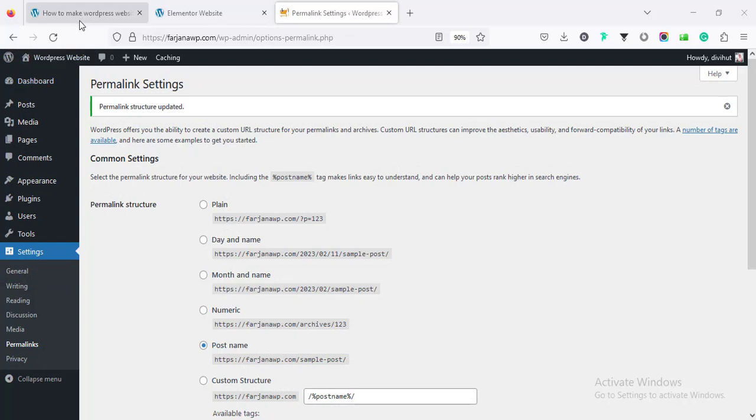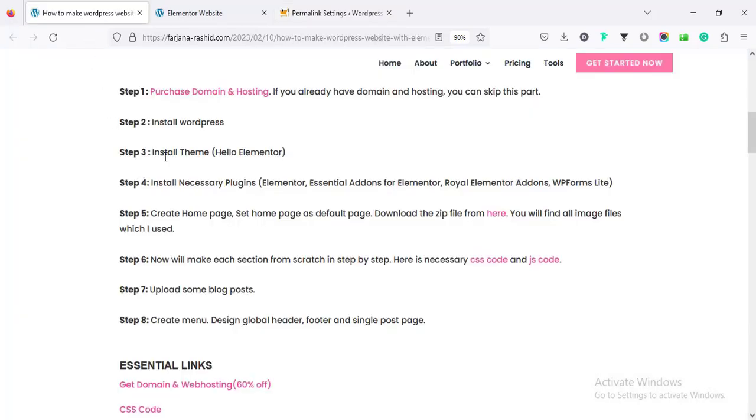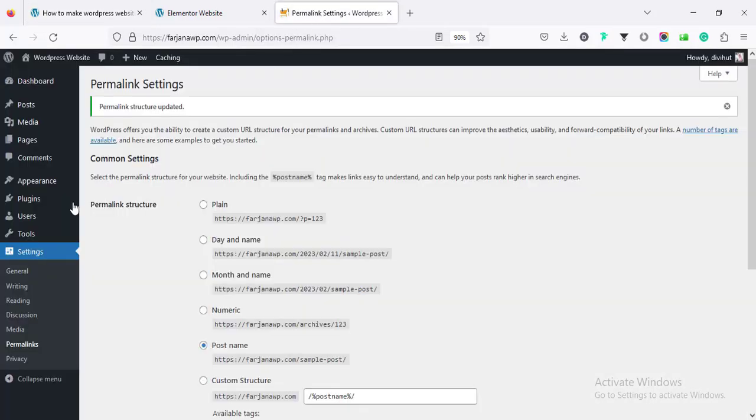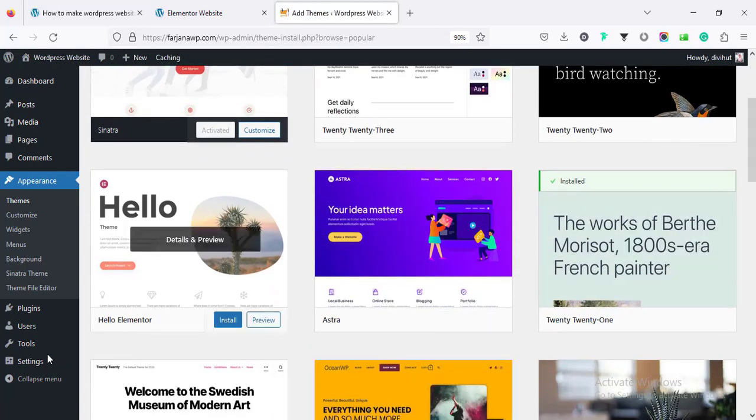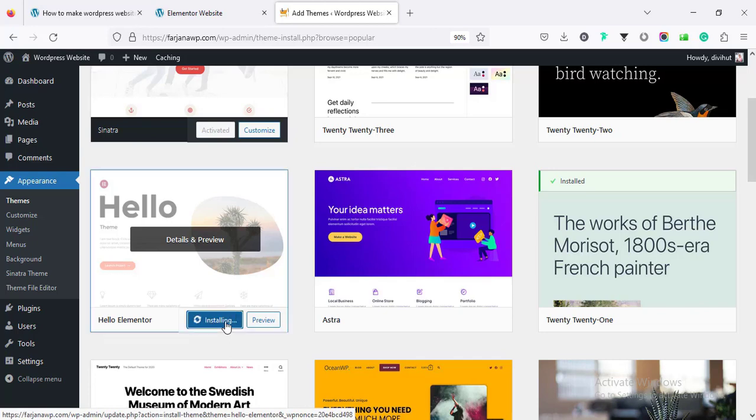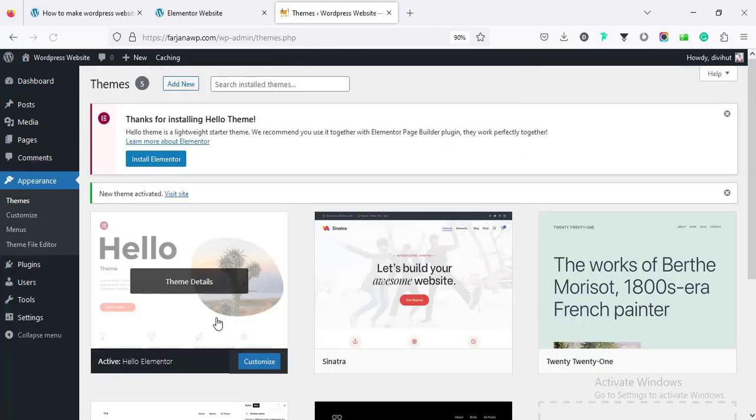Now if I check again, here step 3, install theme. Here I'm going to install this theme, Hello Elementor. So going to appearance, add new. And if I scroll down, here is the Hello Elementor theme. I'm going to install this one and activate. Alright, our theme install is done.